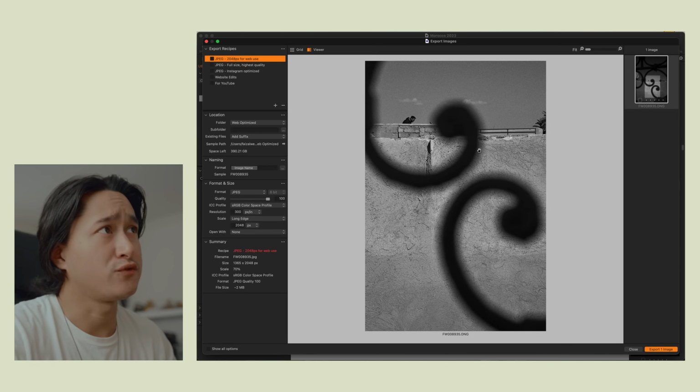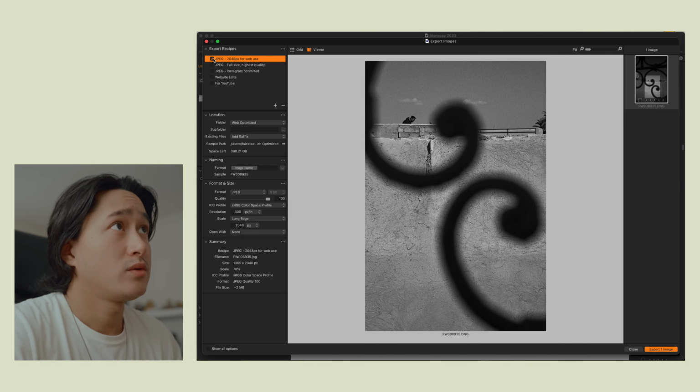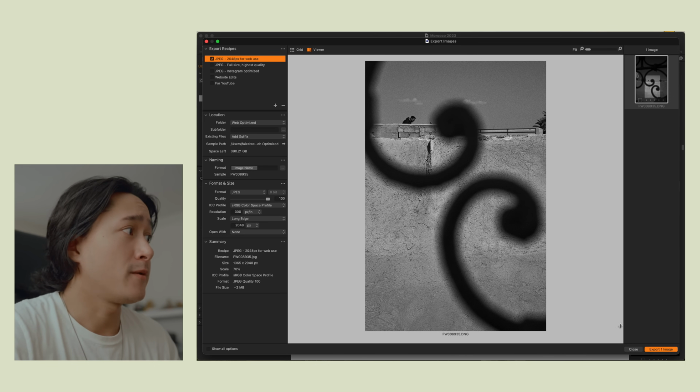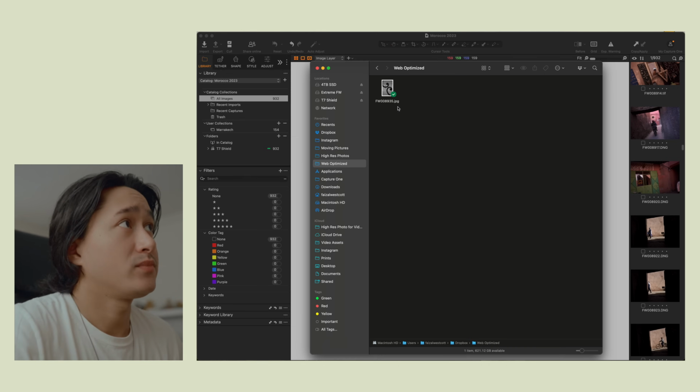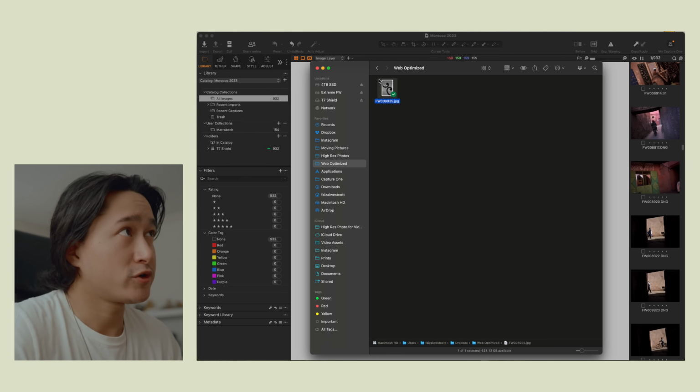So let's say I want to use this photo on my website. I'll just go to web use, export that, and it's going to go right to that folder. I can open up Dropbox, and there you can see the photo I just exported is there.